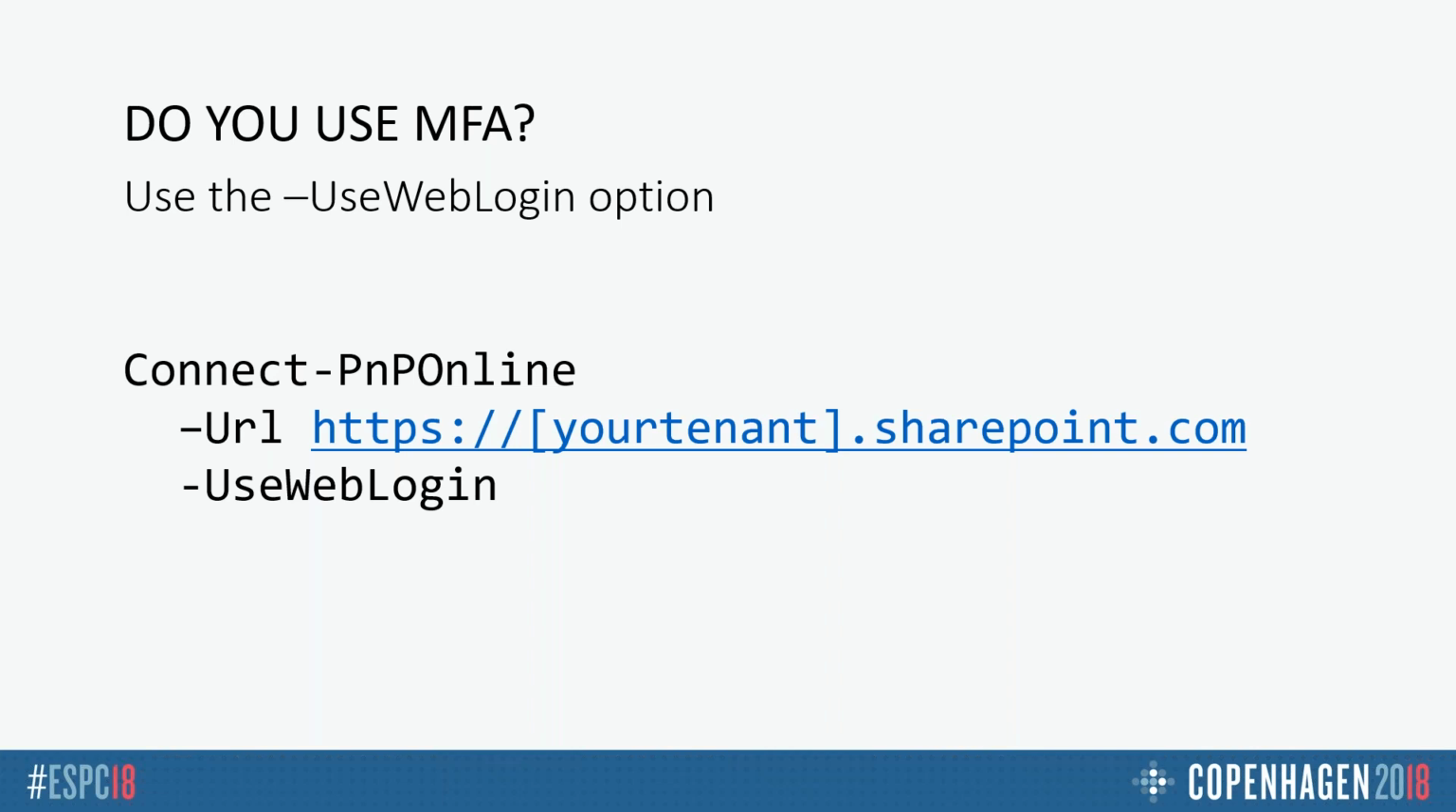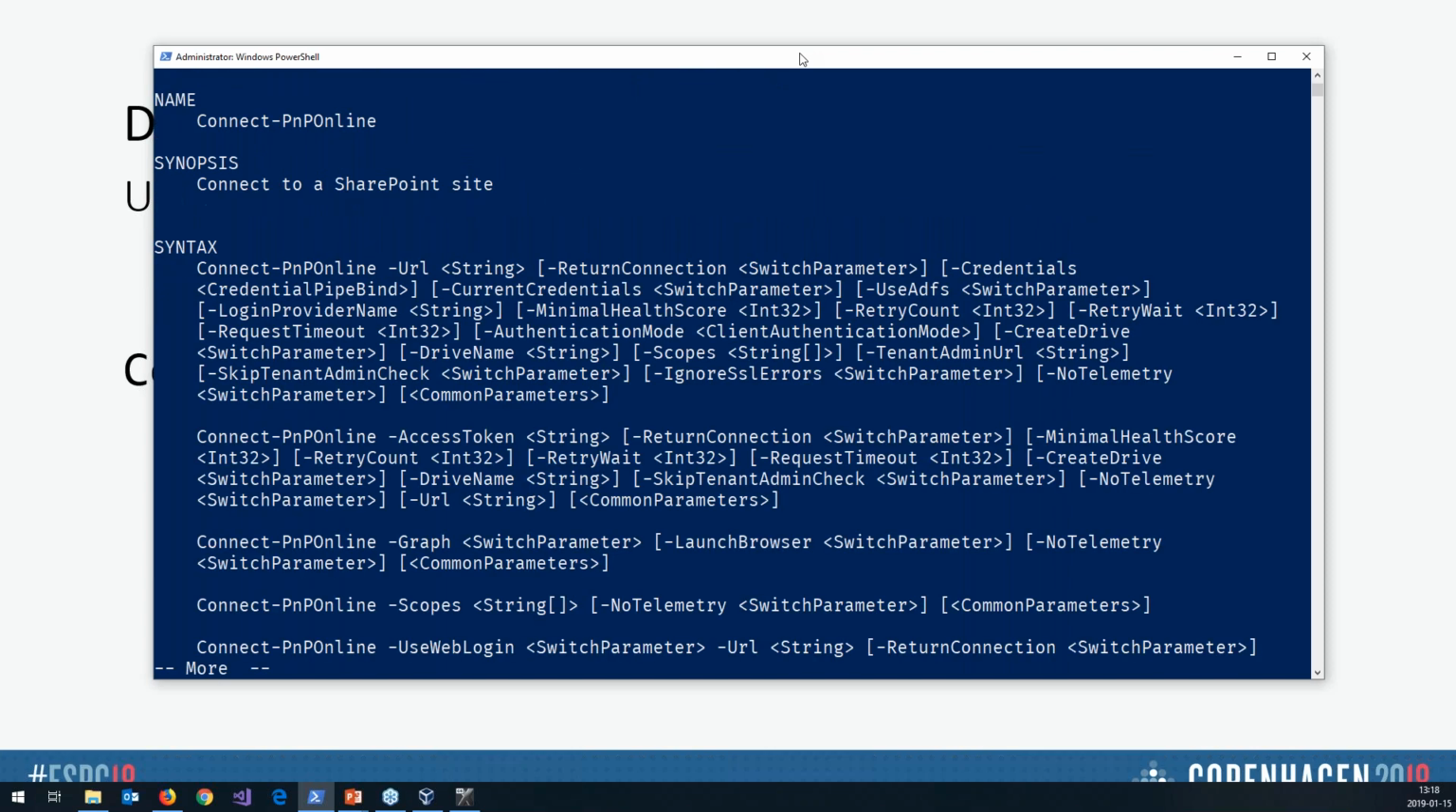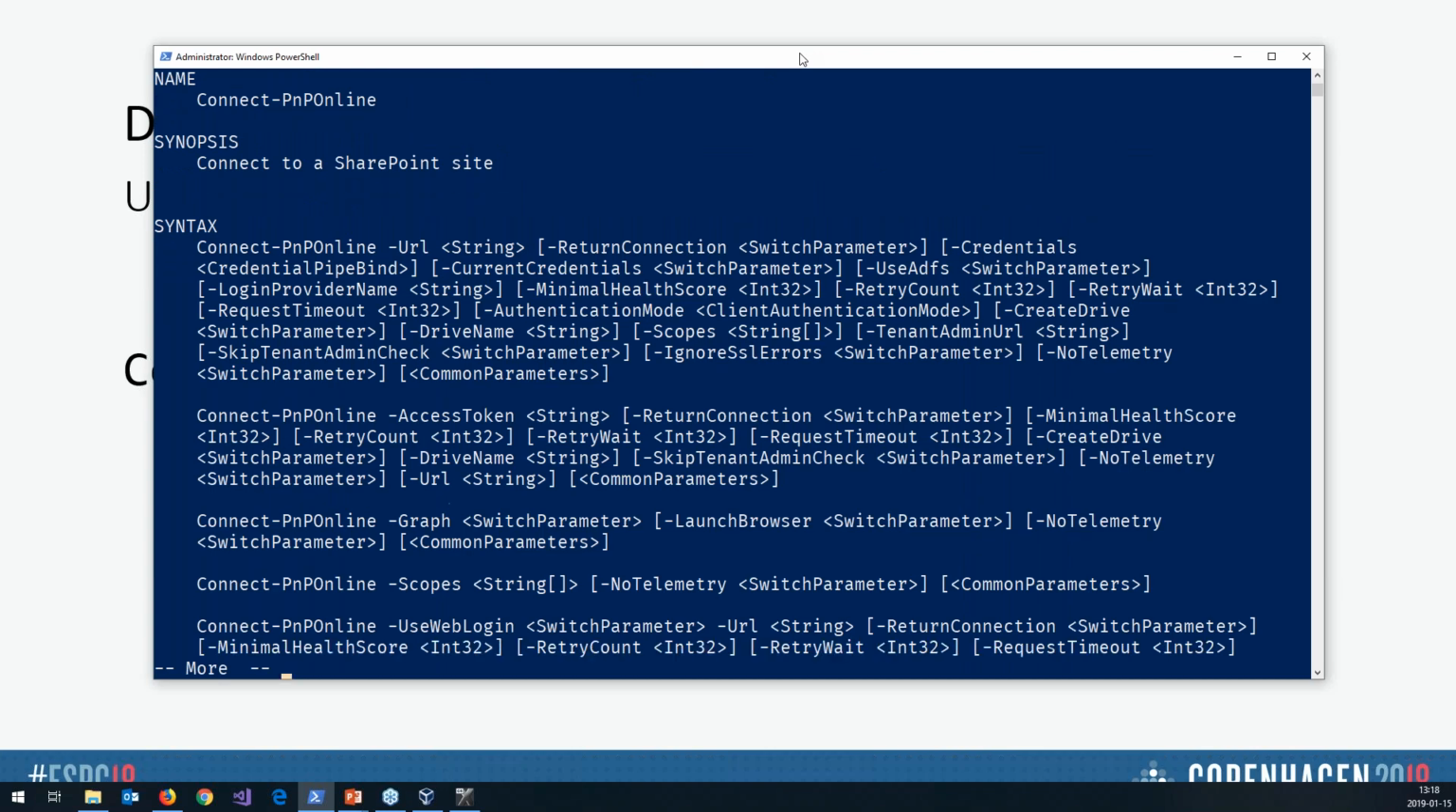The Connect-PnPOnline commandlet is by far the most complex commandlet we have in the range because it has so many options and so many parameters. I urge you to check out the help for this commandlet. So if I move back over to PowerShell here, and we have a look at, say, help Connect-PnPOnline, and I go for detailed, you see there's a lot of parameters that you can send in, a lot of options.